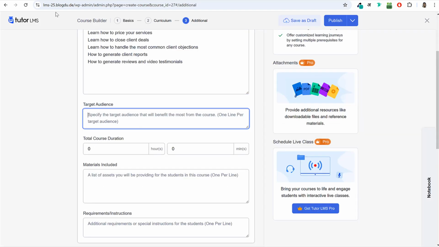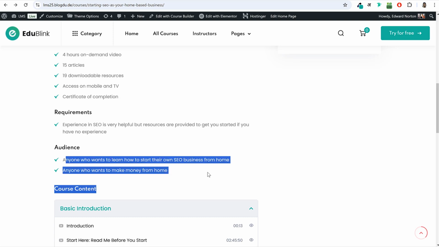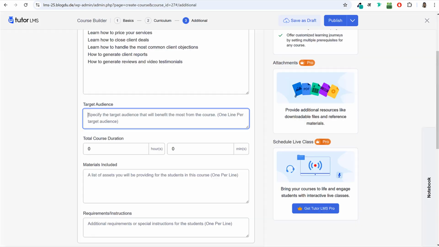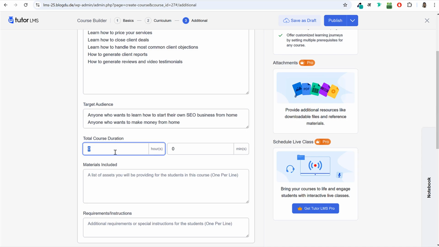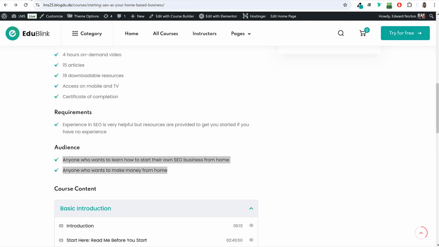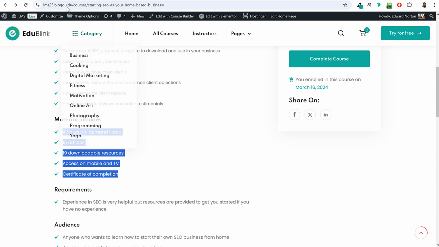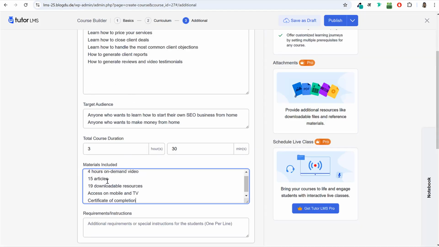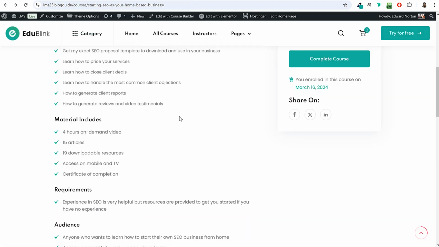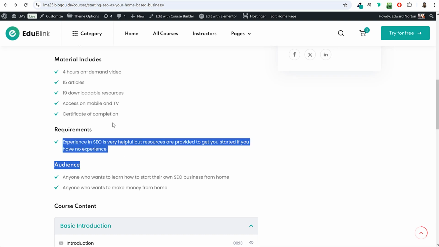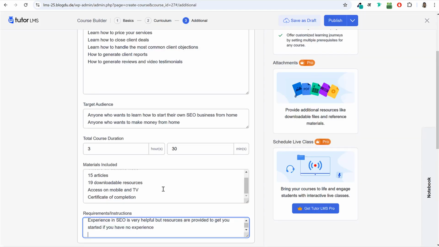Then after that, next is target audience. What is the target audience? Okay, so this is the target audience: anyone who wants to learn how to start their own SEO business from home, anyone who wants to make money from home. Total course duration, maybe it was 3 hours and 30 minutes long. What all materials are included? So here it is, almost 4-hour on-demand video, 15 articles, 19 downloadable resources, or whatever it is. Whether there is any prerequisite for the course? So no prerequisites. All right.